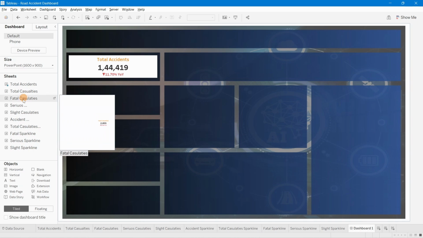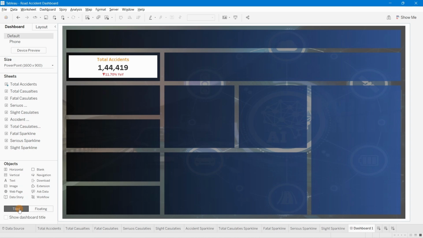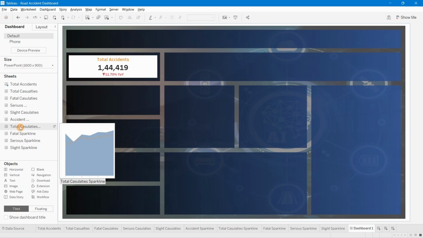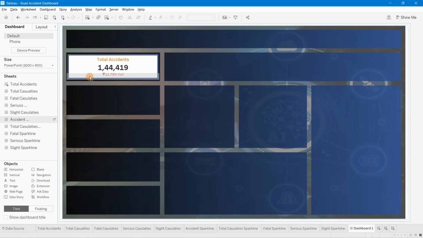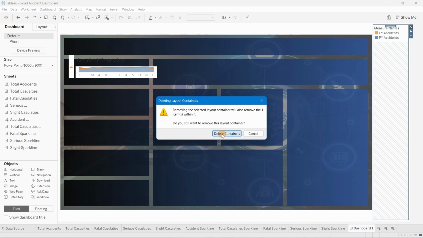Next we will take our total accident Sparkline as well. We have this Sparkline, make it tiled only. So take this Sparkline and bring it again into this particular container. You can see when you take it to the right, some portion of that container is grayed out, and when we take it here, it is grayed out. So what does it mean? It means it will place your sheet to the left, right, top, or bottom. Do we want it to the right? So I will click on the right, and this is grayed out, and I will release this. Okay, so again some measure names have come. I will again delete this and delete the containers.